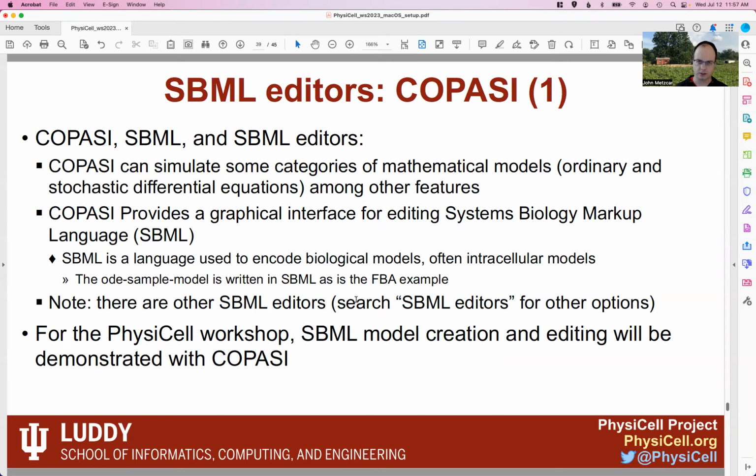SBML stands for Systems Biology Markup Language. So it's like PhysiCell XML, except it's more general and used in all kinds of different models. But it's basically XML. And then Copasi itself also acts as a simulator, so you can simulate some categories of mathematical models, such as ordinary and stochastic differential equations, among other features. And it's a graphical interface for editing SBML, just like PhysiCell Studio is a graphical interface for editing, if you will, PhysiCell XML. Of course, you can get other SBML editors, but in this case, we're using Copasi.